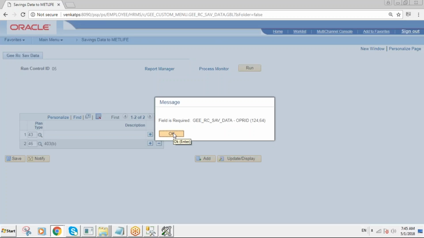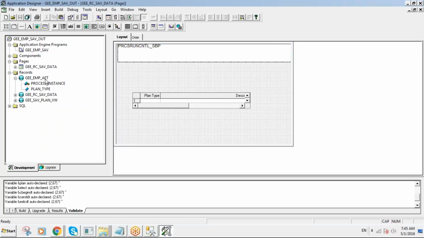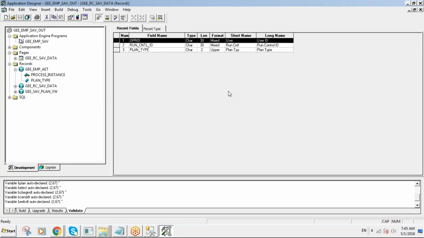Then the issue might be in the run control page. Got my point? What is the issue? Maybe could you go to the run control record? Okay, this is the run control page. This is the run control record. Okay, go to the PeopleCode there. Percentage operator code there.